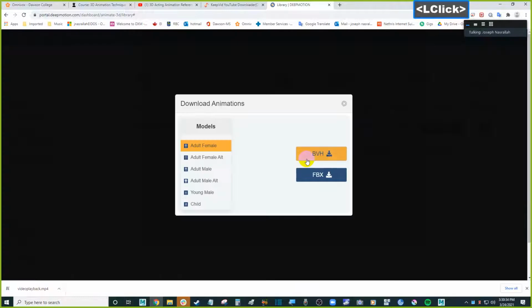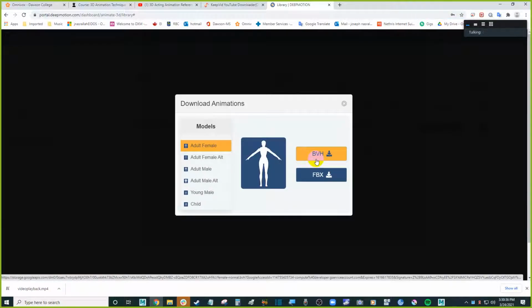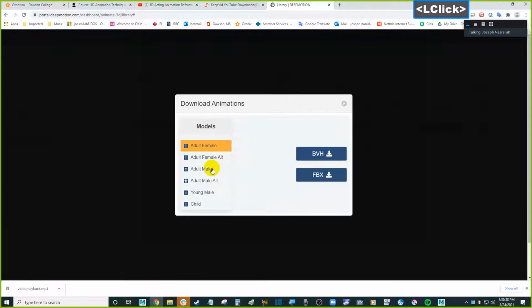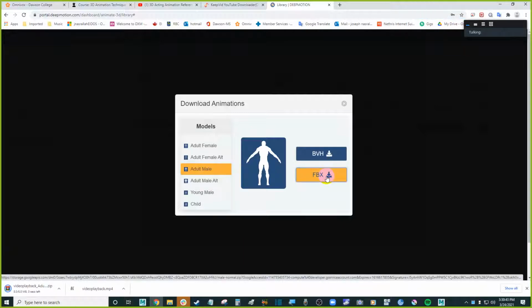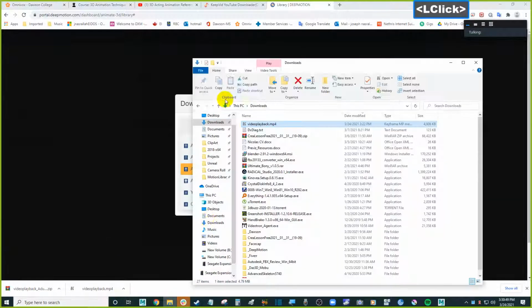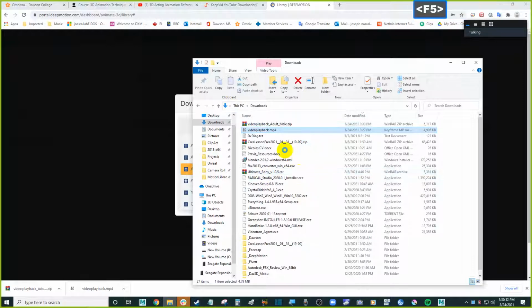So let's download the FBX. Doesn't really matter, adult male, female, doesn't matter. Choose FBX. Okay, so now it's in here.